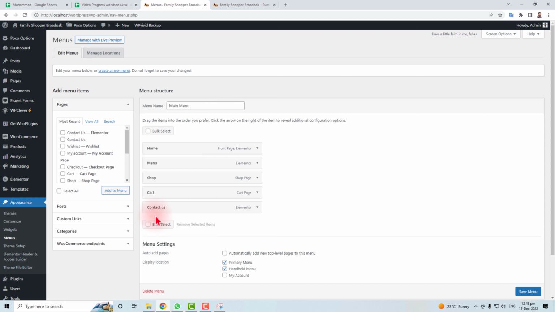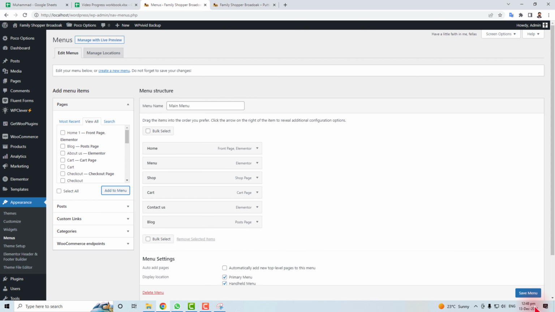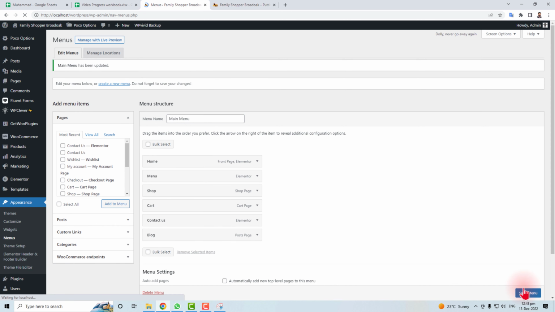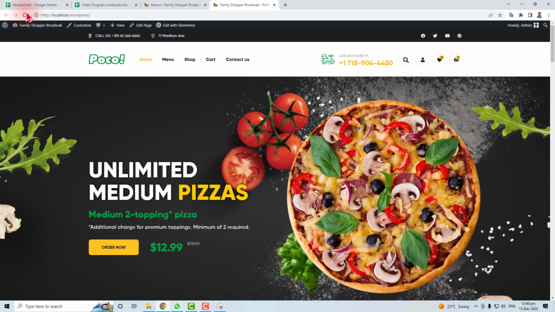And if you want to put some tab here, like here are all my pages and all posts. Let's suppose we want to add the blog at this area. You have to click this and add to menu. You can see our menu has changed. Save this menu. Now I'm going to refresh it.